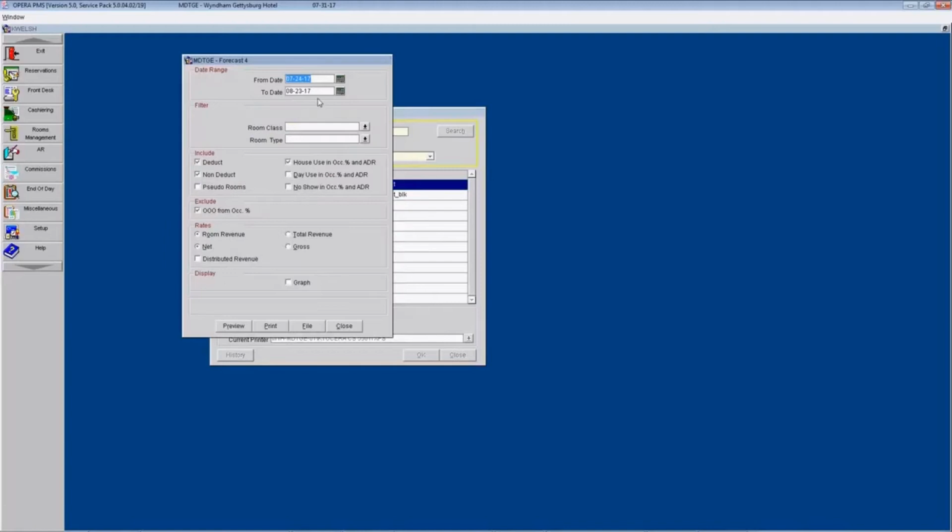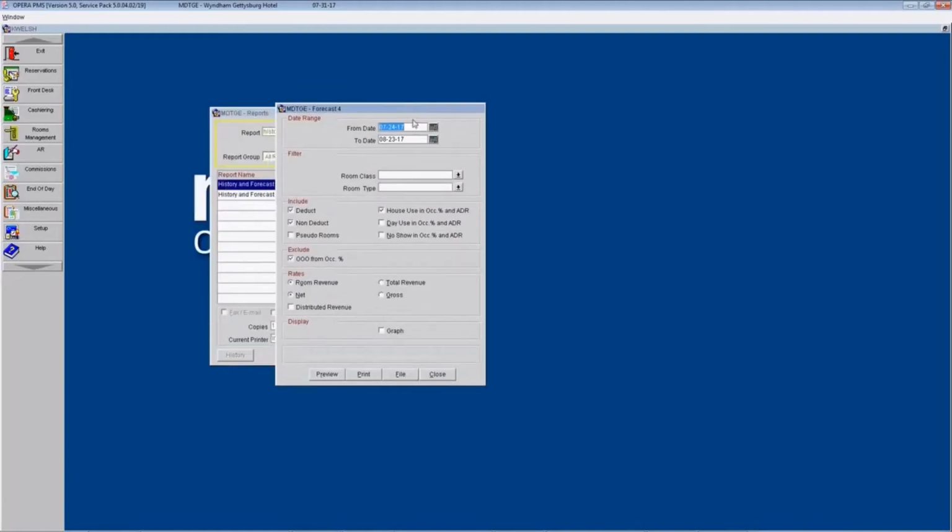This report is a little similar to the business on books report, if you're familiar with that. If not, I'll be pulling up that report as well, as I find it to be important. The difference, though, with history and forecast is you can go back in time. So let's say that I want to go back to the beginning of this month and have it to the end of this month.